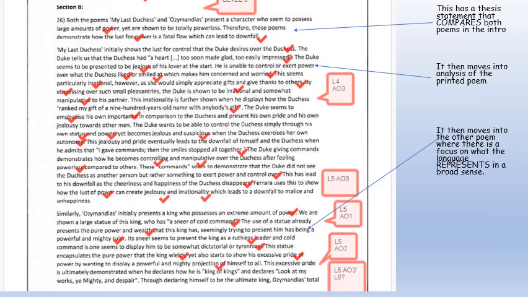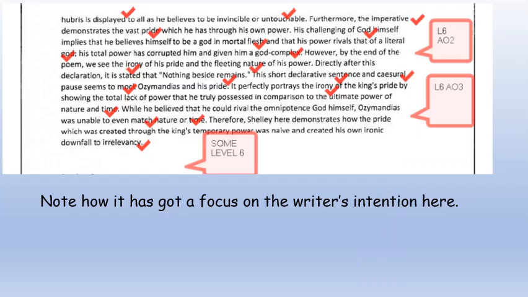This is a top band response from last year. Let's compare My Last Duchess and Ozymandias. You'll see they have a thesis introduction there. That first paragraph is about My Last Duchess. And then think about how it moves into individual words, what language represents in a broad sense. You might pause this and just look at that. There's the end of it. Look how it focuses on the writer's intention.